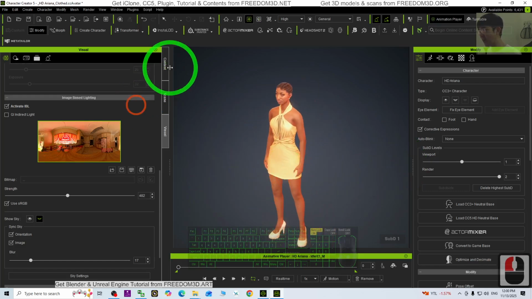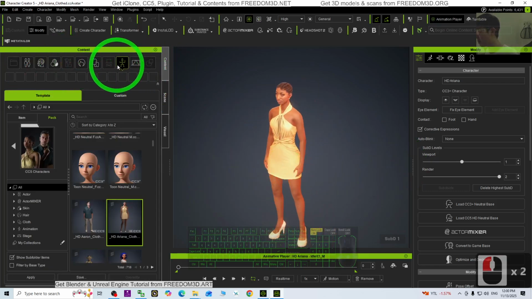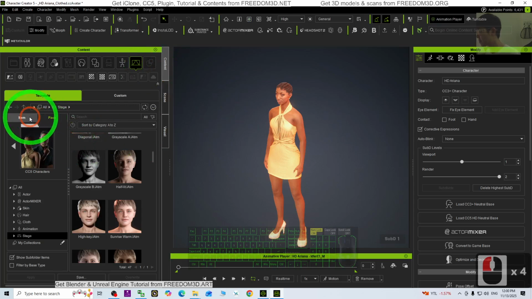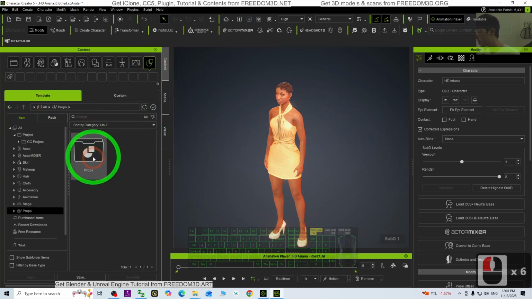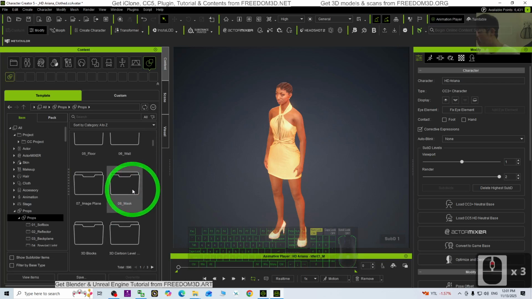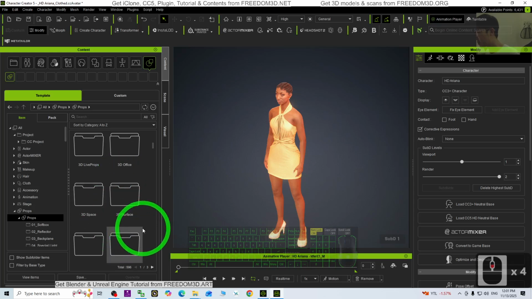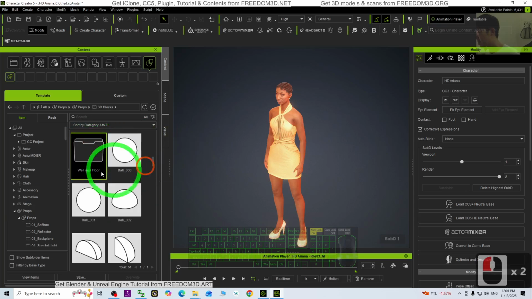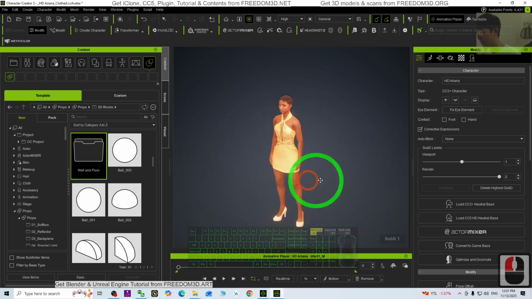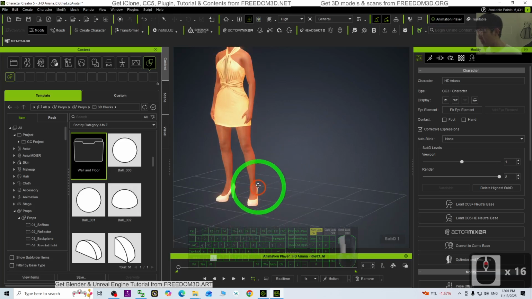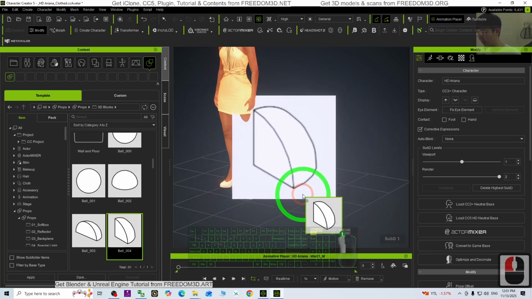So maybe I'm going to just add another prop from here. Maybe just add a 3D block. And I'm going to let you see the effect. This one, Ctrl G to turn on the grid. So I drag and drop into here.